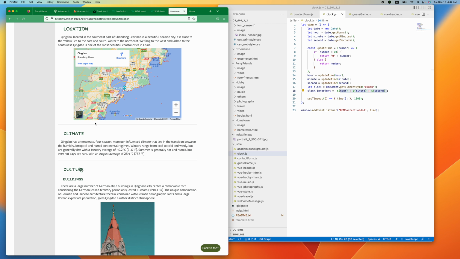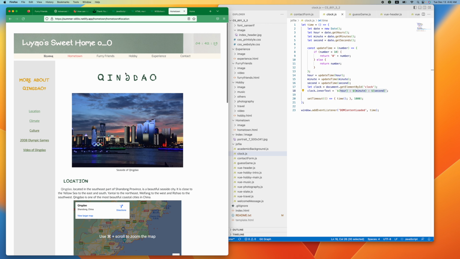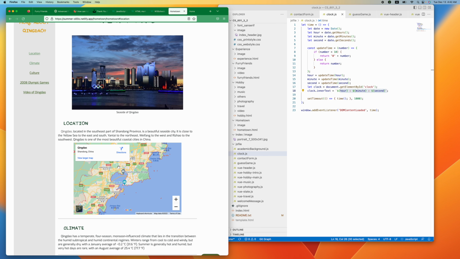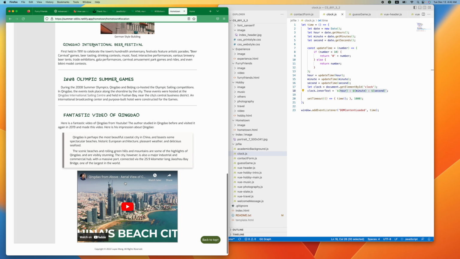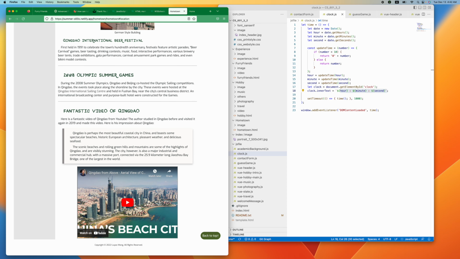I also did a little bit of CSS for the heading, and I embedded a Google map and added a YouTube video here on this page. And I also use blockquote here.